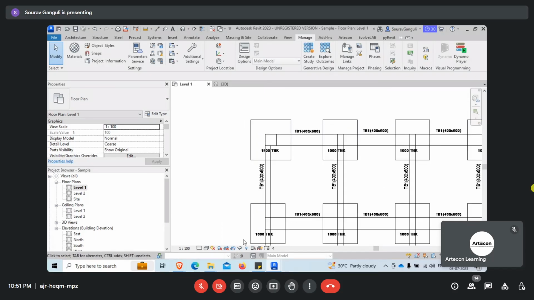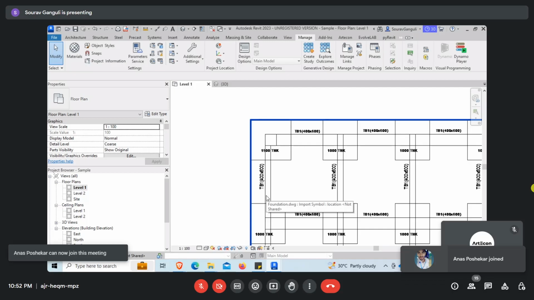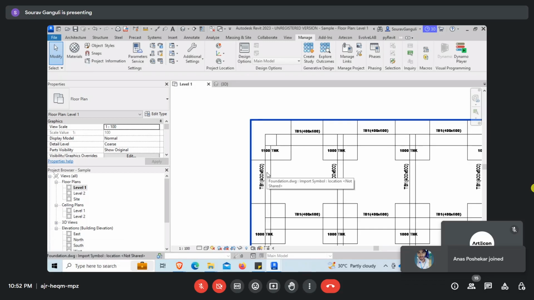Sir, what is the rule for the beam? Because it does not lie between the boundary. Why is this echo happening? Is it a problem at my end, or I don't know?